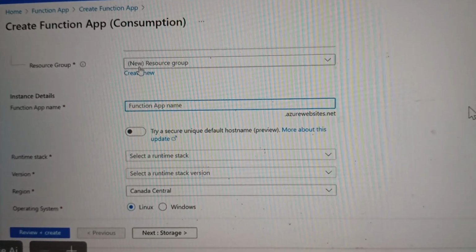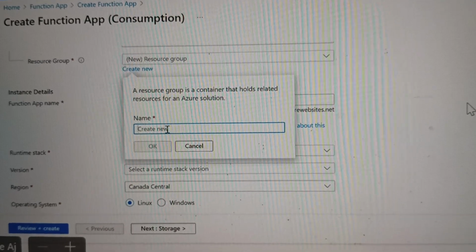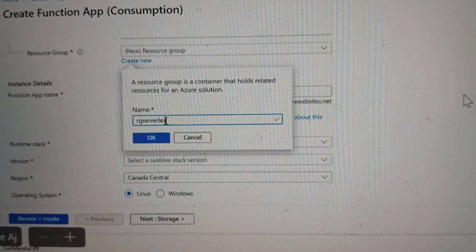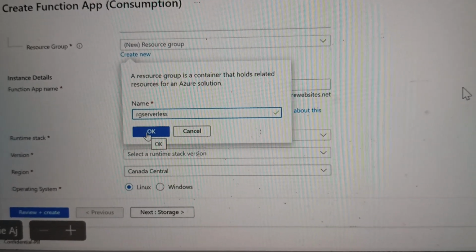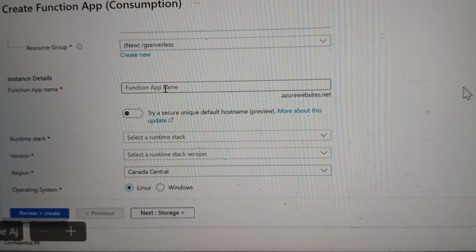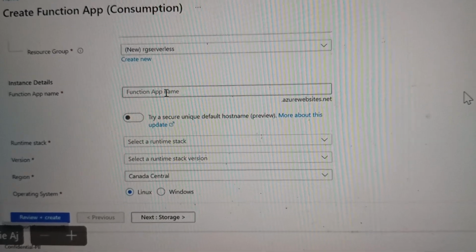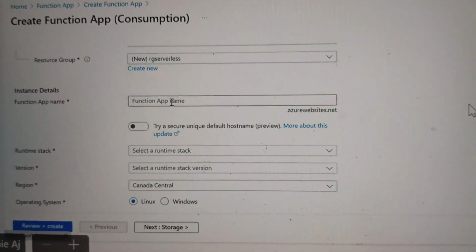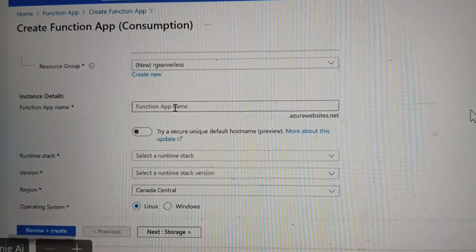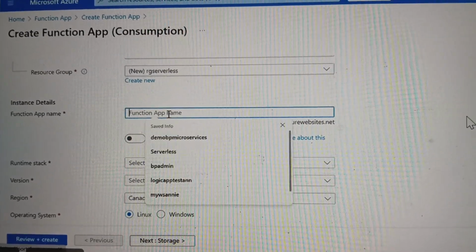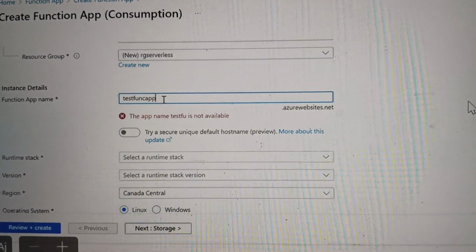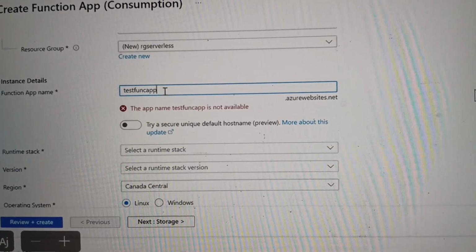Okay. So I am just creating a resource group. So here I am just giving that RG serverless. Okay, so this is the name I am giving, RG serverless, and I'm giving OK. So it creates, and we can just give a function app name here. So what is the function app name? You can give any name to the function app. So here I am just giving test function app. Okay, test. Func app I am just giving. So this is the name I have just given.